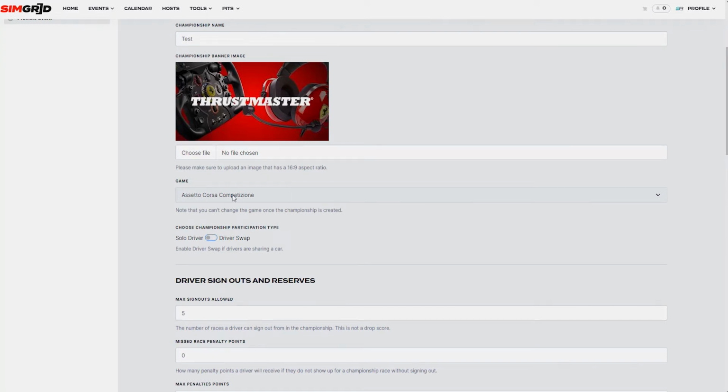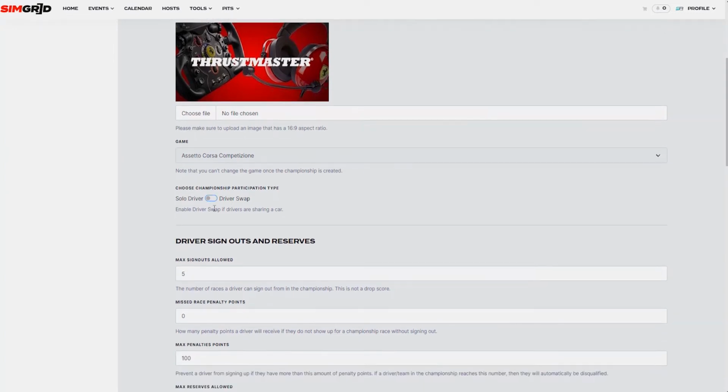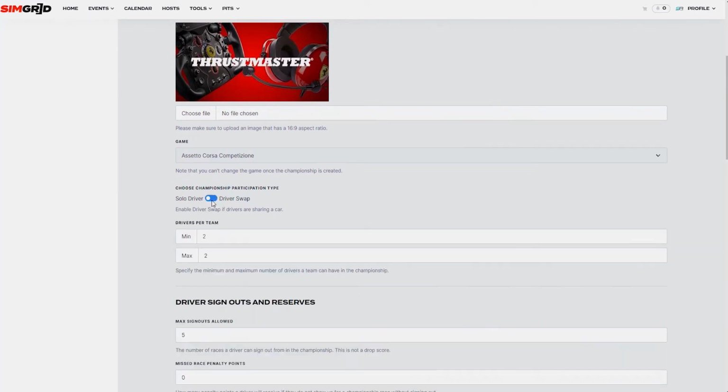In this case, this is an ACC event on the PC, so we do also have an option here to choose if this event is with solo drivers or with driver swaps. Driver swaps being where 2 or more drivers are sharing the car, sort of like the real life structure of the GT World Challenge series, for example. This driver swap function is only available to events on ACC on the PC and iRacing.